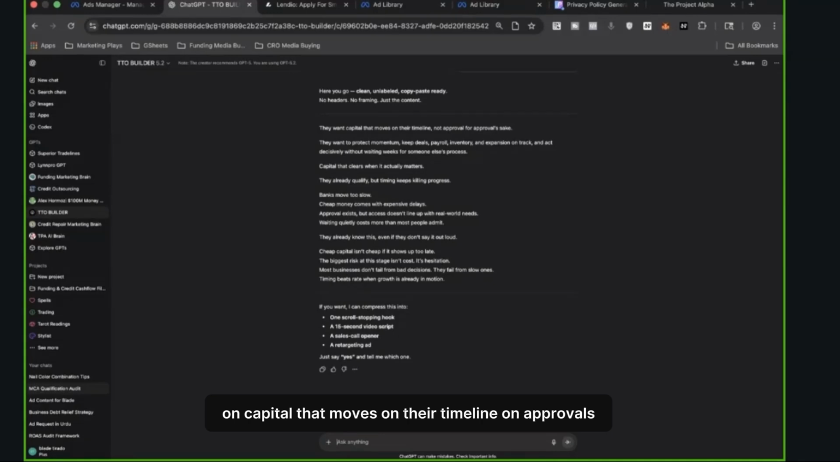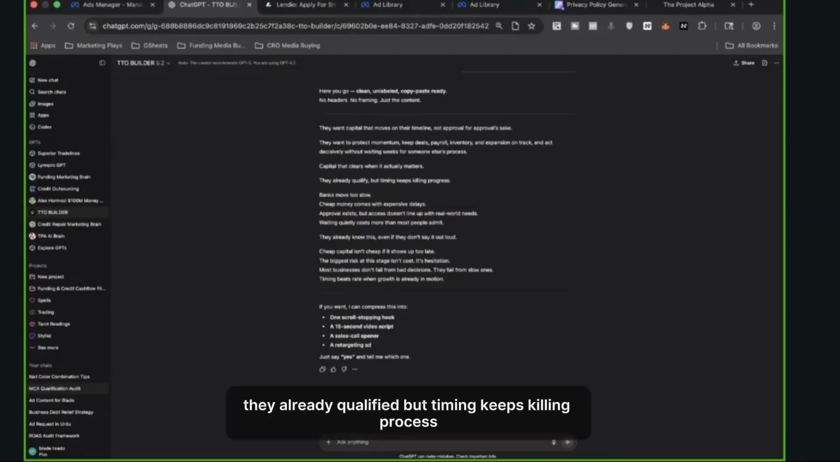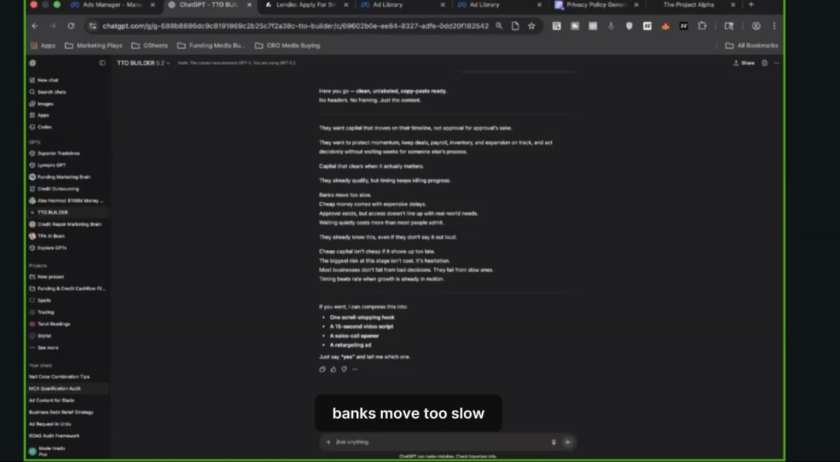And capital that moves on their timeline, not approvals for approval's sake. They want to protect momentum, key deals, payroll, inventory, expand production, capital that clears when it actually matters. They already qualify, but timing keeps killing progress. Banks move too slow. Cheap money comes with expensive delays. Facts. Approvals exist, but access doesn't line up with real world needs. So waiting quietly costs more than most people admit. They already know this, even if they don't say it out loud. Cheap capital isn't cheap if it shows up late. The biggest risk at this stage isn't cost, it's hesitation. Most businesses don't fail from bad decisions, they fail from slowness, timing.